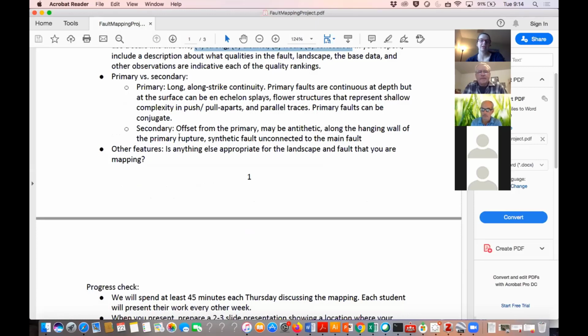And finally, if there's anything else appropriate for the landscape or the fault that you're mapping, you're in charge, so add it to your map.